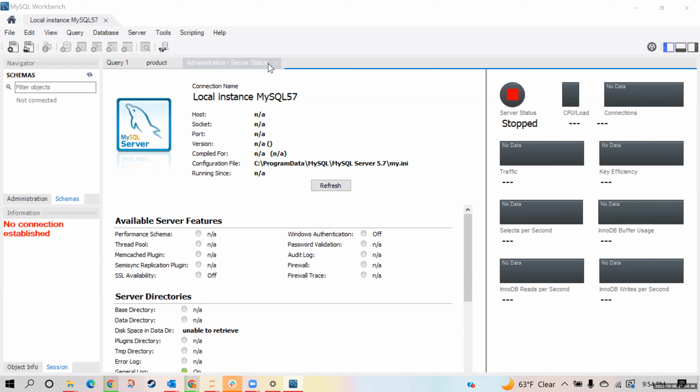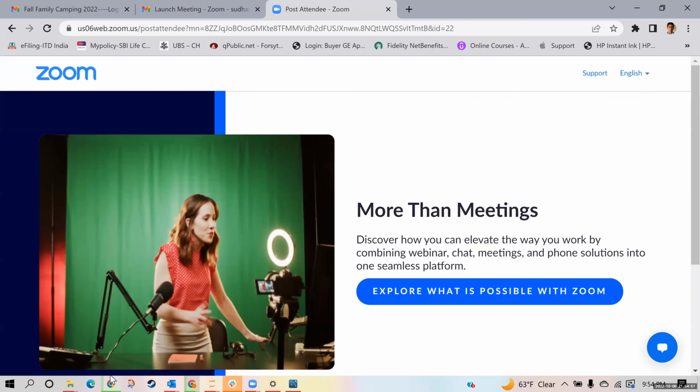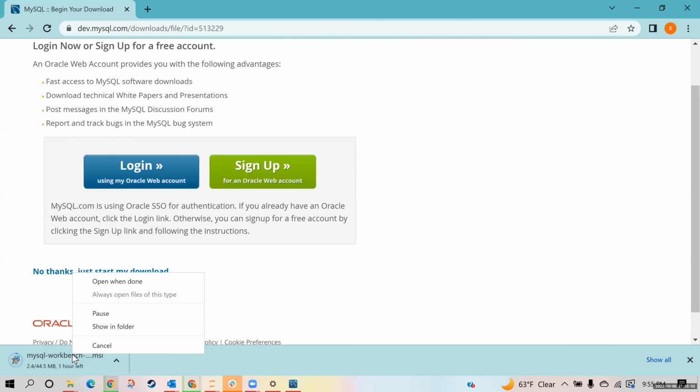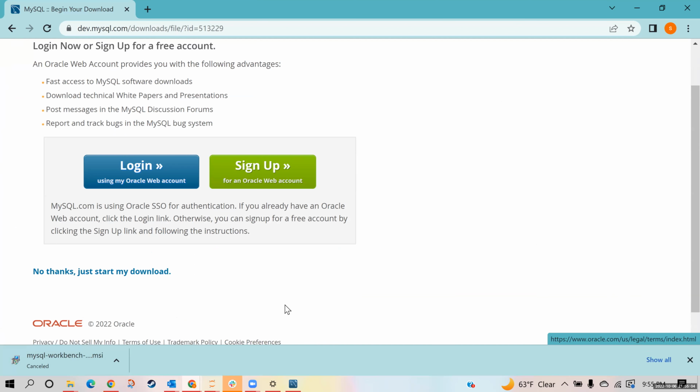Format requires click download instructions. Yes, Murali. Yes, Murali.